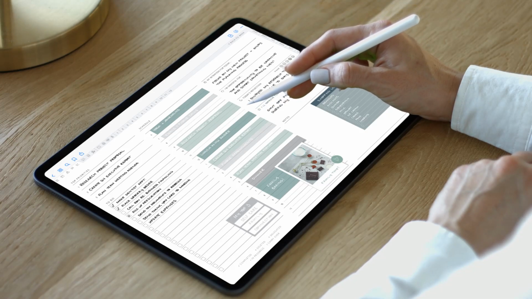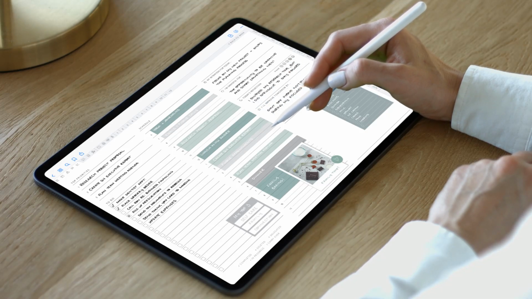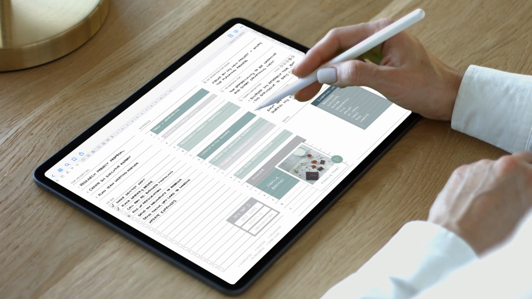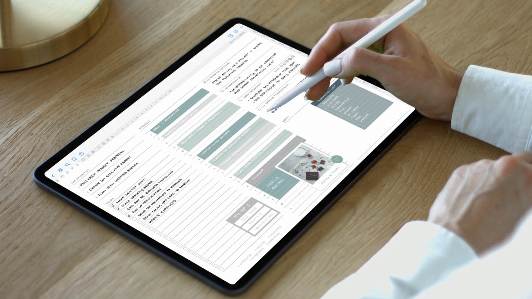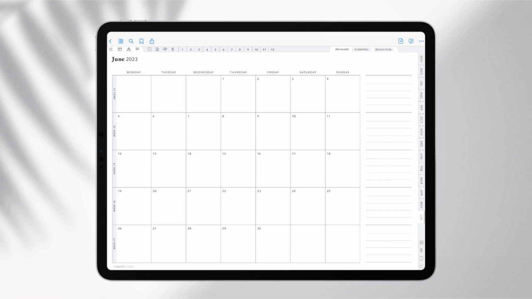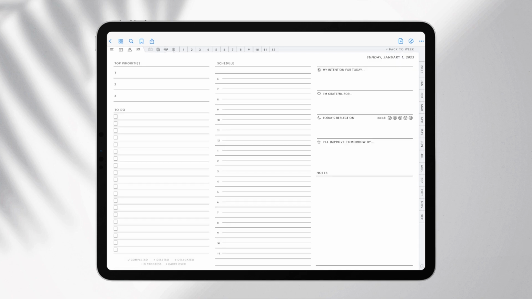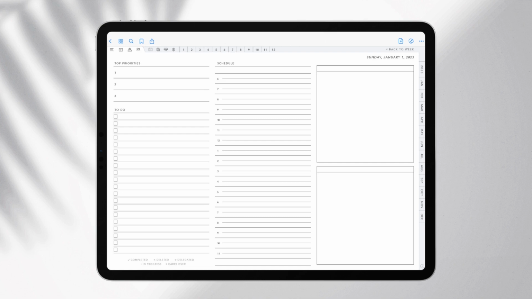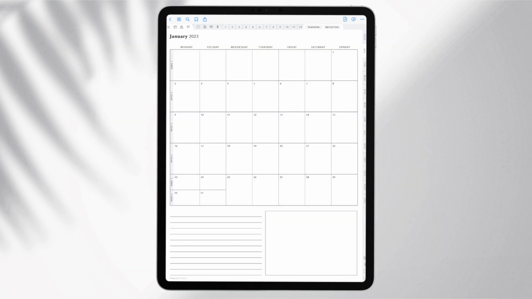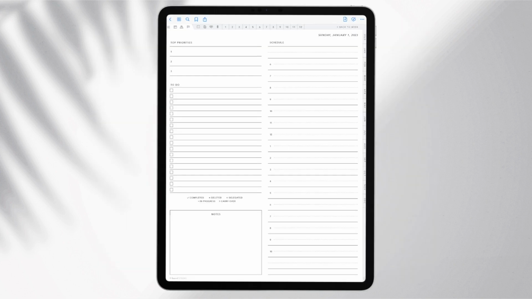The planner you already know and love is back for 2023 and it's better than ever. This year, I'm giving you the freedom to design your perfect planner. Choose between landscape and portrait page options, Monday start or Sunday start weeks, and for the landscape planner, you can even choose between 2 different weekly layouts and daily layouts.